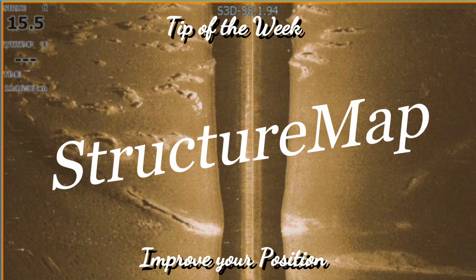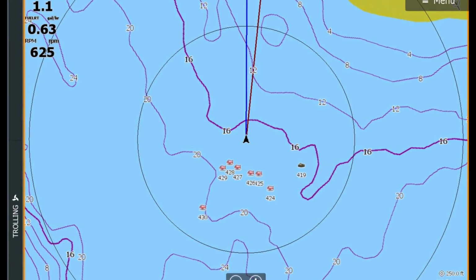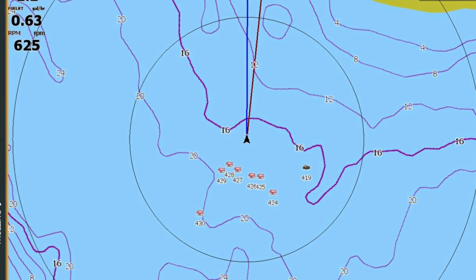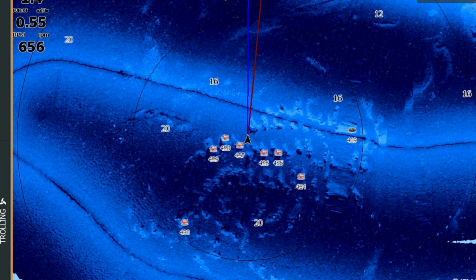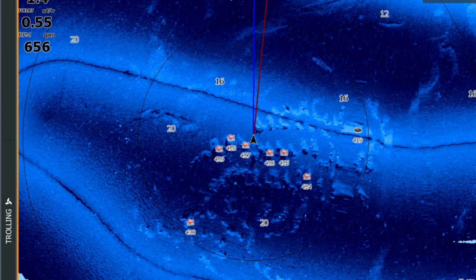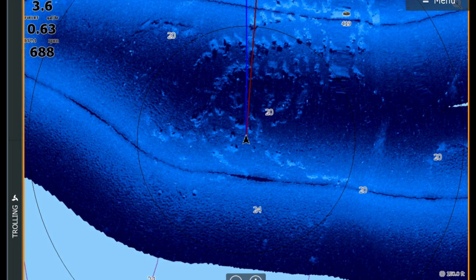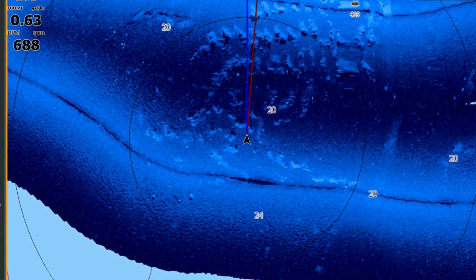This week's tip of the week, guys, is to go over a structure map. This is what normally everybody's fish finder looks like. Several icons, they all look the same. You don't know what you're looking at. This is what structure map looks like, looking at those icons and without those icons. And as you can tell, you don't really need it if you have structure map available on your HDS.